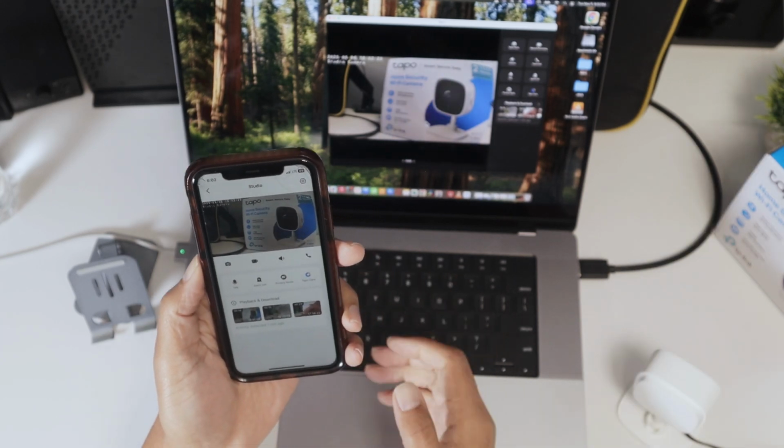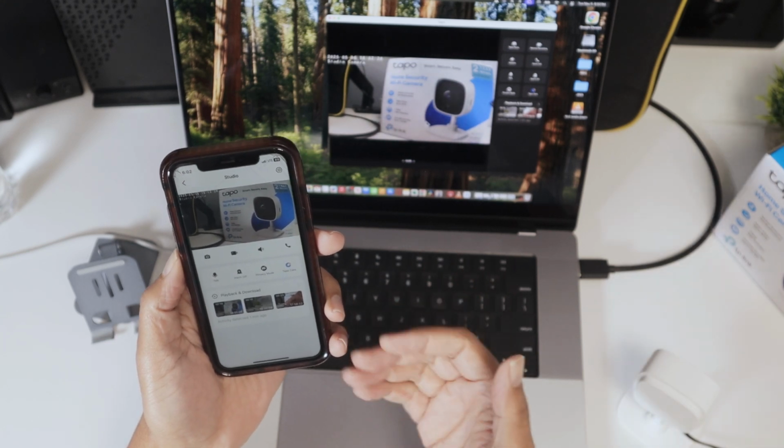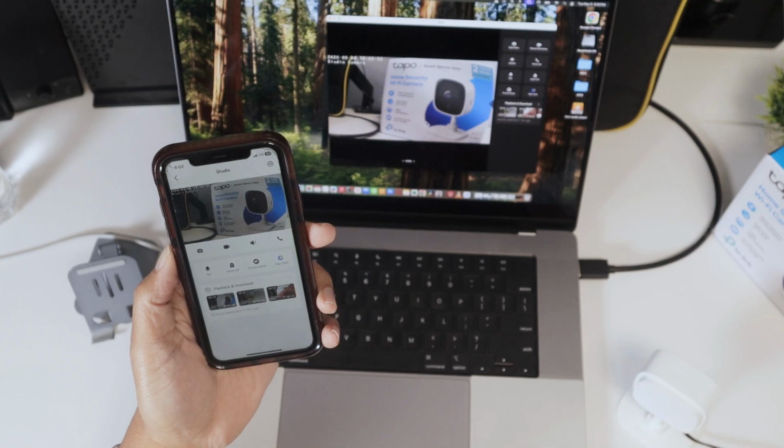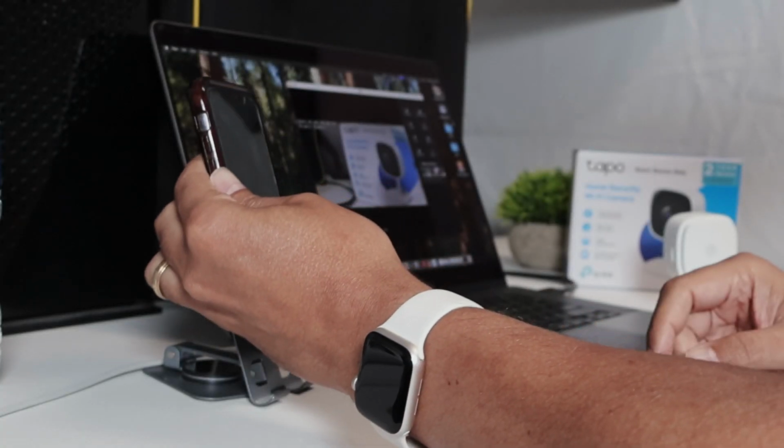So that's the way you can have your Tapo camera working remotely on your cell phone, on your computer. You can also use a PC with BlueStacks. BlueStacks is an emulator, so you can run this software, right? As long as you run the Tapo software, it's going to work. So that's the way you can see your Tapo camera remotely.